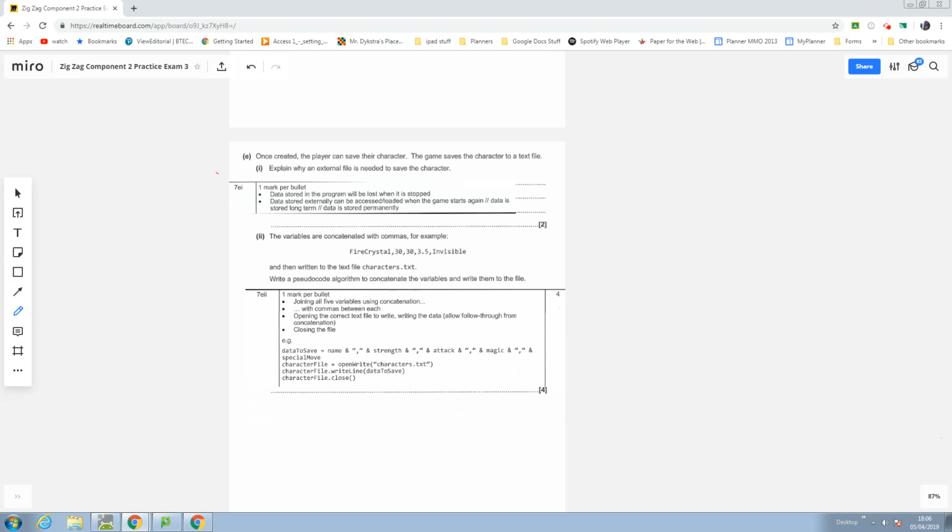The variables are concatenated with commas. For example, 5, crystal, 30, 30, 3.5, invisible. And then they're written to a text file called characters.txt. And then you've got to write a pseudocode algorithm to concatenate the variables and write it to the file.